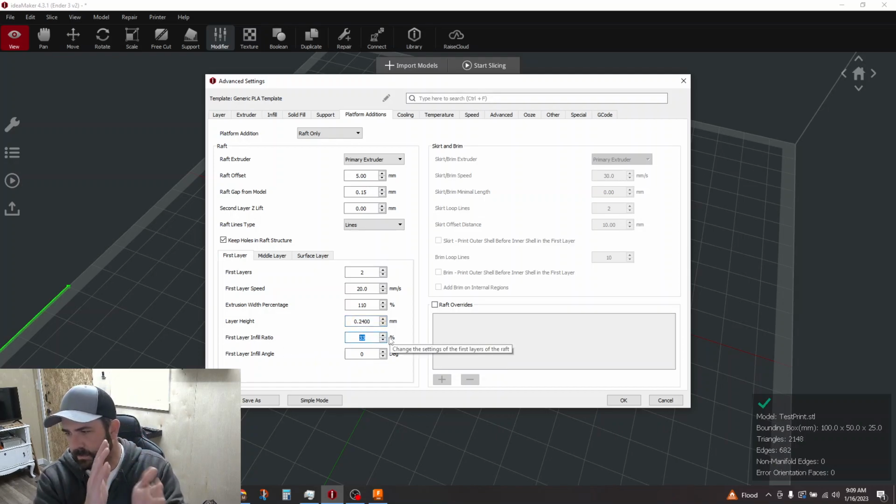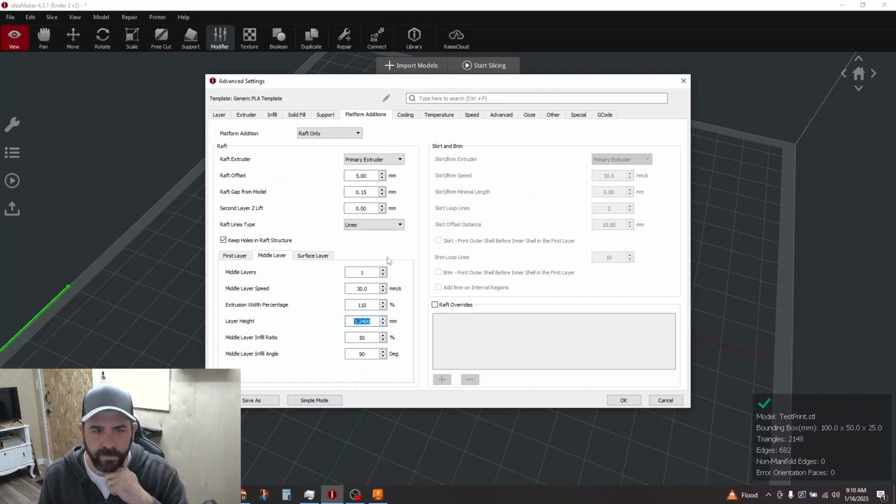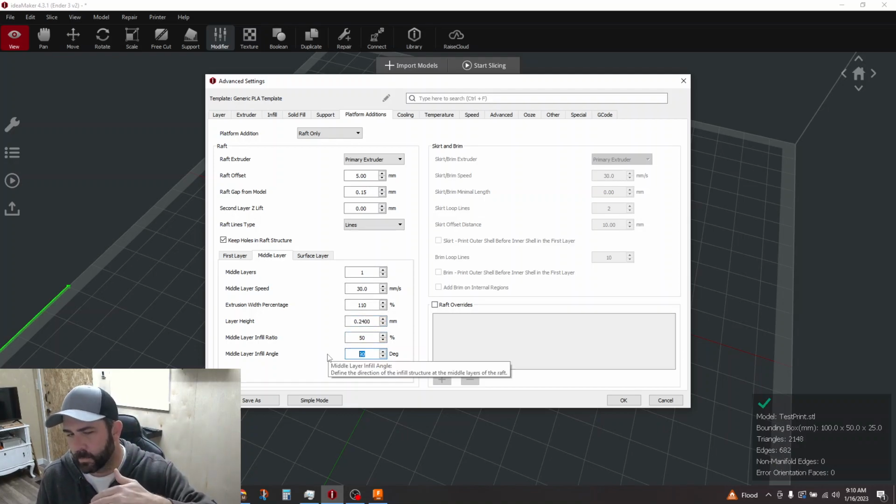So this is basically just laying down a skeleton structure of the raft. And then I'm going to get into my middle layer. So for the middle layer, I'm doing one layer, a little bit faster at 30 millimeters a second. I'm still over extruding that just a hair, with that 0.24 layer height. This is going to run at 90 degrees, with a 50% infill, perpendicular to the last layer that went down. So this is adding a bit more interior structure to this raft.